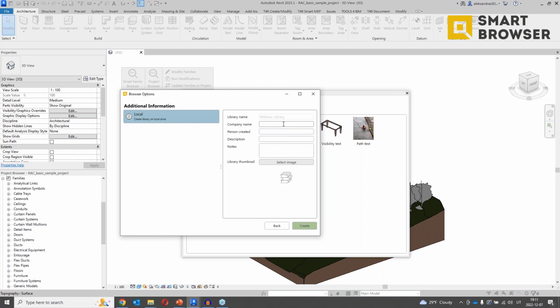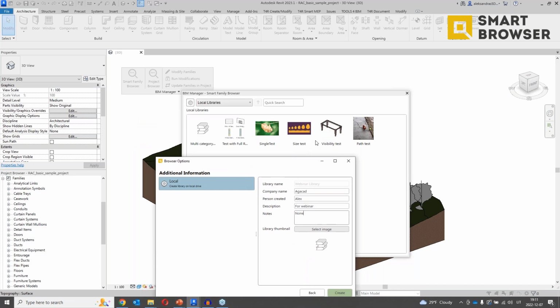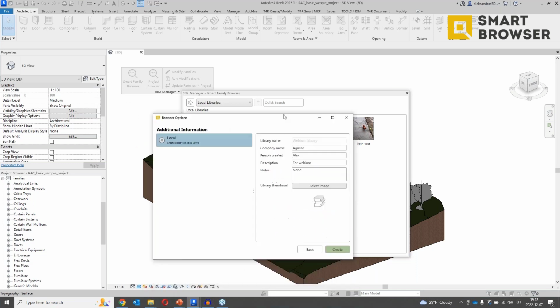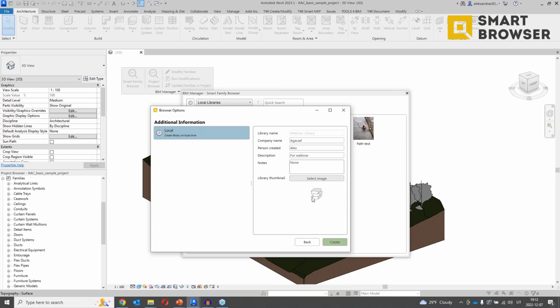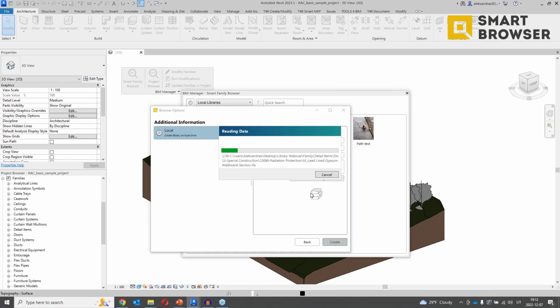Next, entering some information about the company, the person who created it, description, and notes, which are not compulsory. I'll just write none. Also, as you've probably noticed, you can select the image for your library that will represent it the best. If you do not choose any image, the default image will be selected. So let's stick with the default one for the webinar. And I'll start the library creation.